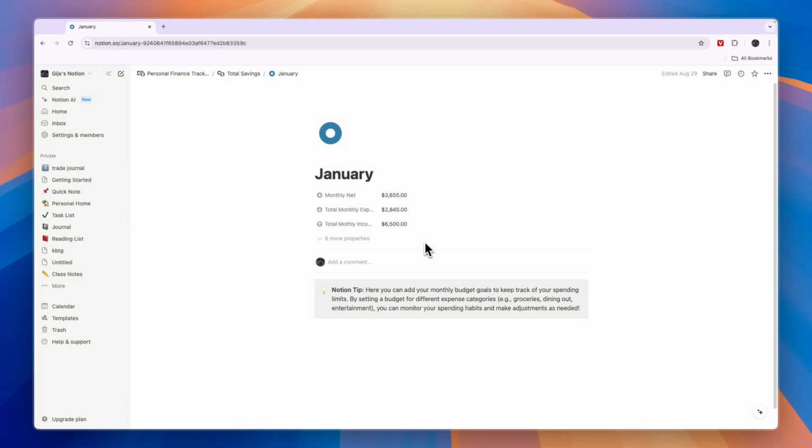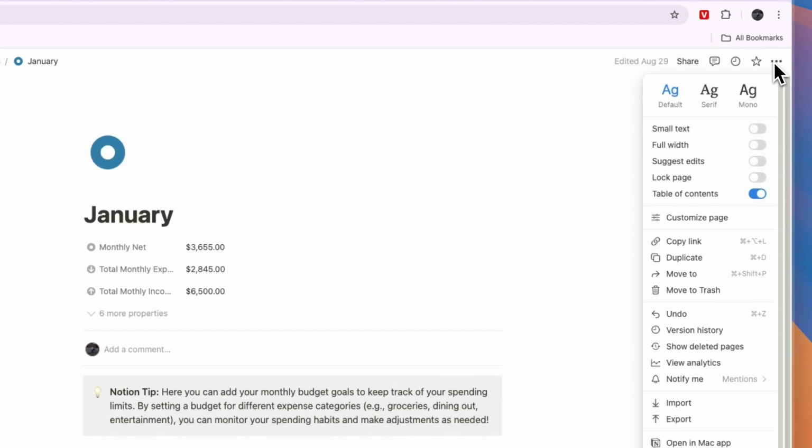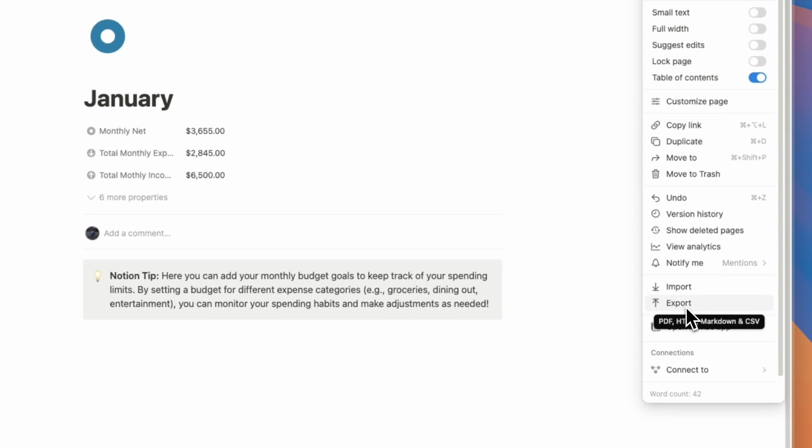In this video I will show you how to import Notion to Obsidian. So first go and open up your Notion account, and then in the top right click on the three dots right here. Now from here you want to click on export down here.